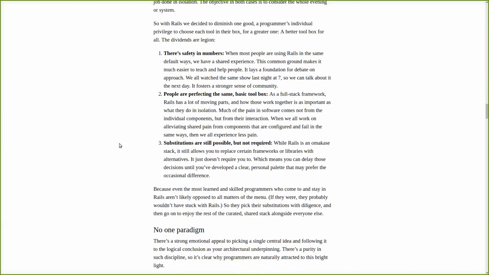This connects to the convention as well, where decisions are made for us. But these are the reasons why. And there's safety in numbers. When people are using Rails in the same default ways, we have a shared experience. This common ground makes it much easier to teach and help people. It lays the foundation for debate. We all watched the same show last night at 7, so we can all talk about it the next day. It fosters a stronger sense of community.